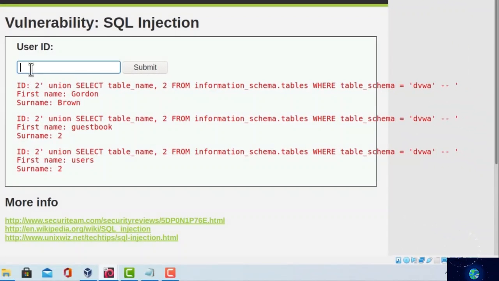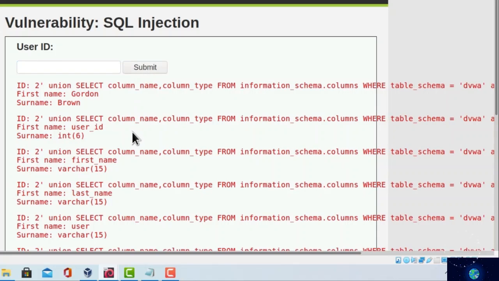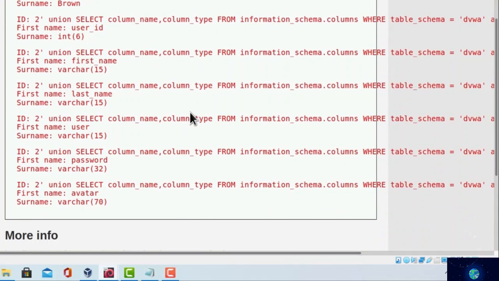So select, copy and paste right here, and click on submit. And again, we get a lot of results. Here they are. Can you guess which one out of all of these columns is most interesting to us? If you guessed the password one, well, you guessed right.